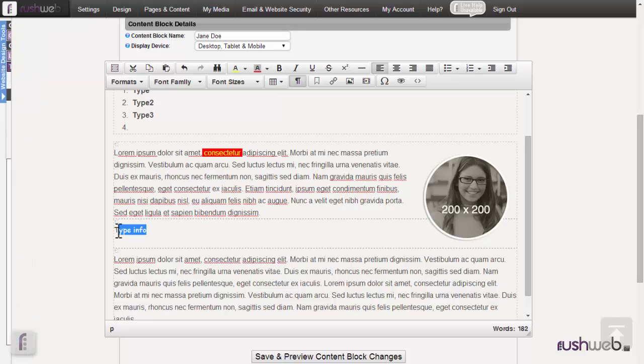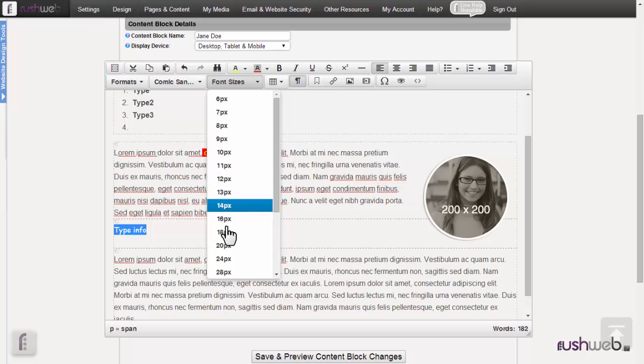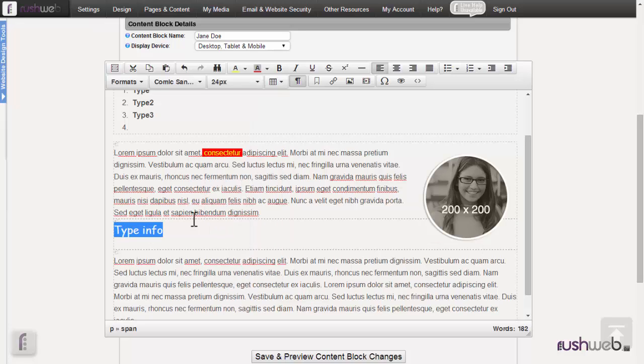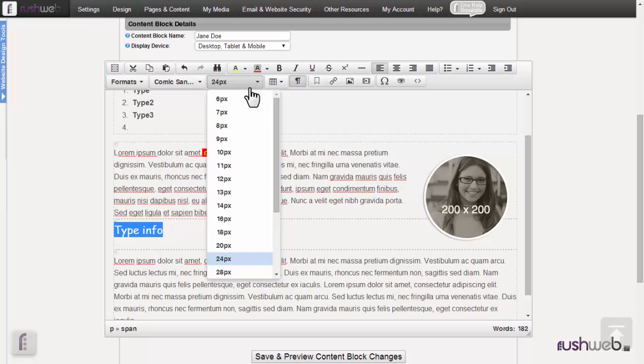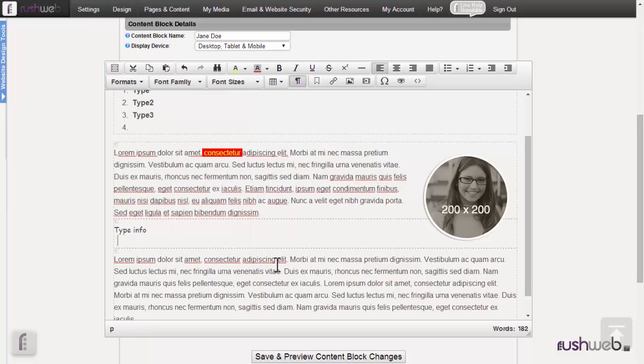Okay, so I'll go ahead and expand this font just so you can see what that does. We'll go up here to 24, and it just makes the font bigger, and then go back down to some other size and shrink it back. So easy to use.